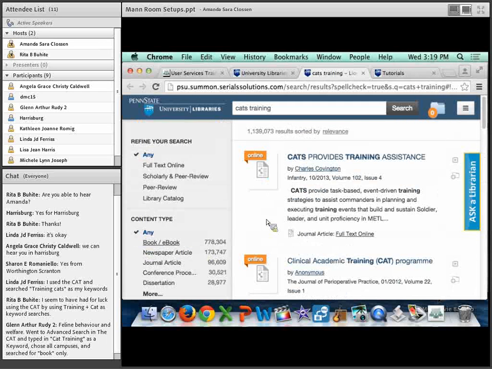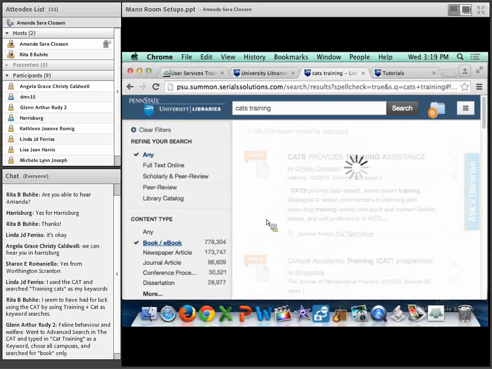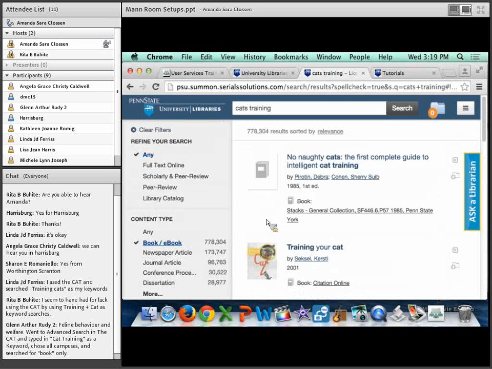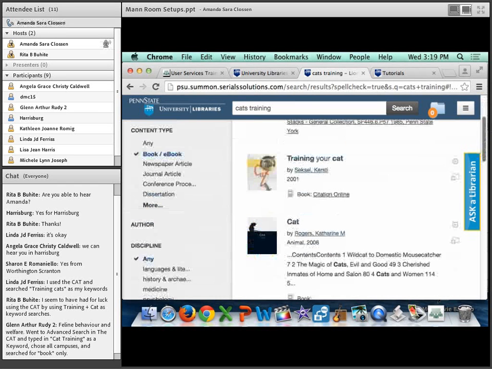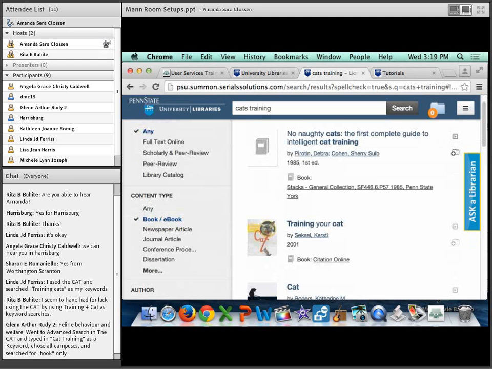So if I select book or ebook, then I'll only be searching for books that are about cat training. And as you can see, whereas in the catalog the first result was not the most relevant, in this case, the only book on cat training in the library's holdings came up. Now, a bunch of other stuff came up too, which can be a problem and confusing. So you need to make yourself aware that when you see a book in LionSearch, look underneath it.